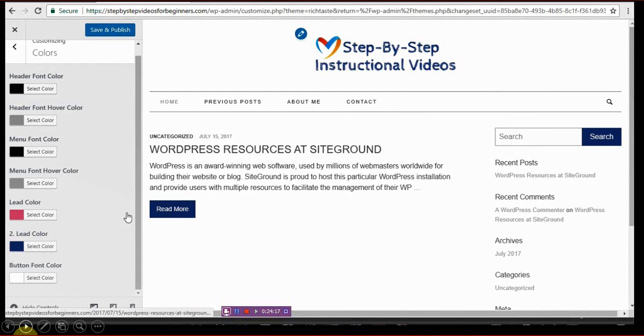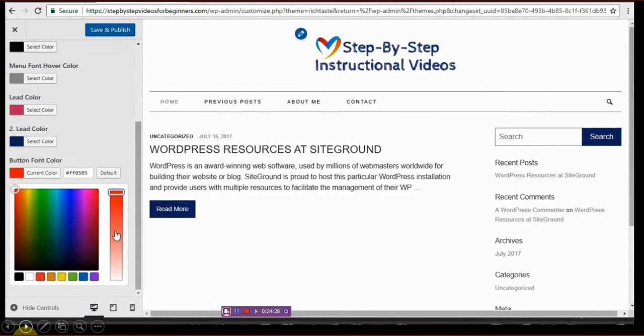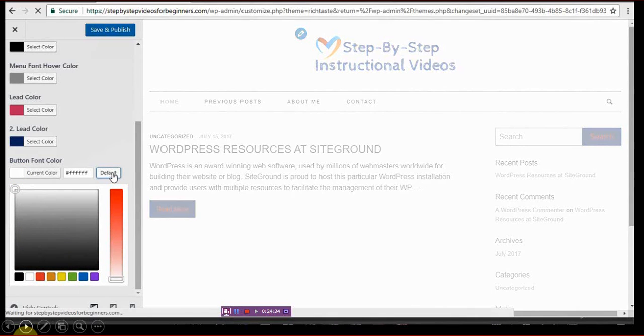And there's a hover color. I'm sorry, not a hover color. The font color inside the buttons you can change as well. I like the white, so I'm going to keep it white, but let's just say you wanted to change it to red. That's what it would look like. But I am going to keep it at the default color, which is the white.